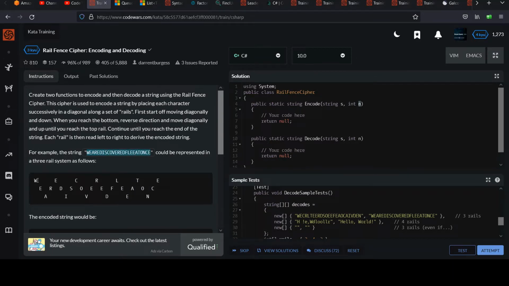And so the idea is that you imagine these rails as horizontal rows like this. This would be rail 1, this would be rail 2, this would be rail 3. So in our example, n would equal 3. N is short for num rails, and why don't we just be explicit about that?